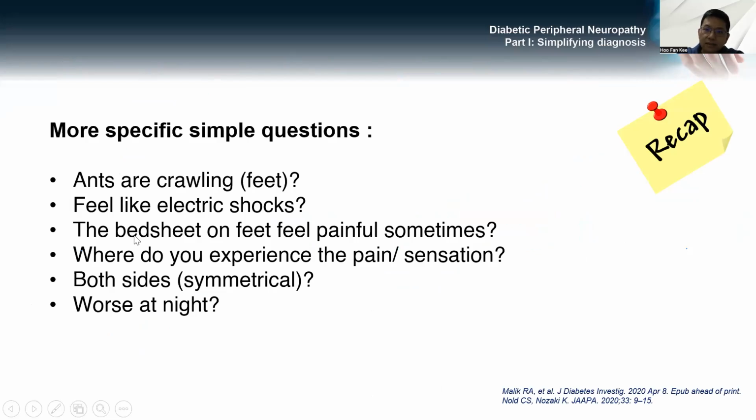The ants are crawling, feels like an electric shock. The bed sheet on the feet feels painful sometimes, even though they just put on the bed sheet; they feel very painful to this non-pain stimulus. In medical terms, we call it allodynia. So where do you experience the pain and sensation? You localize the sensory involvement either on the hand or over the feet, either one side or both sides, is it worse or not?